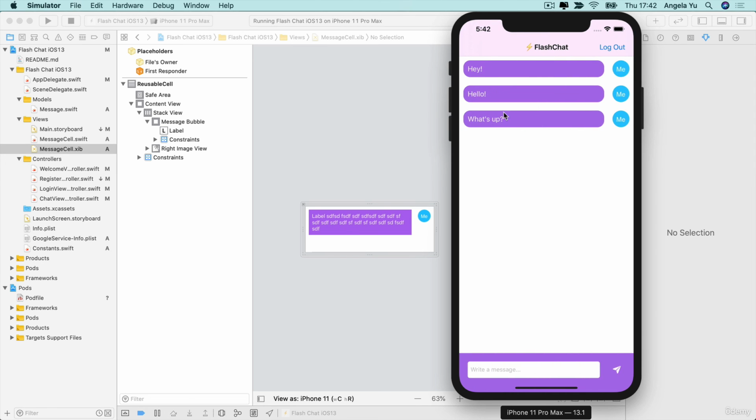Cool, so that's it. We've got our message bubbles set up, we've got our avatar image, and we're using these custom zip files as well as custom components in order to fill up our table view. So in the next lesson, we're going to be sending some actual messages to our Firebase Cloud Firestore. So that's all to come, and I'll see you on the next lesson.